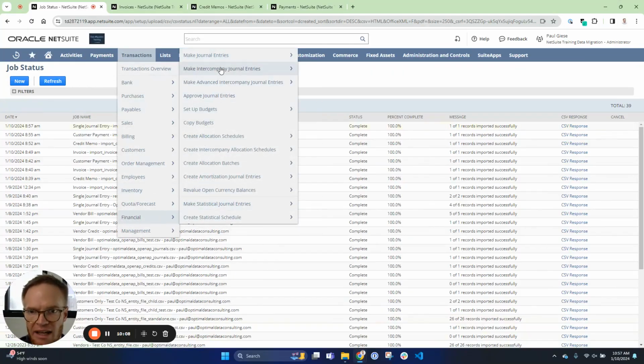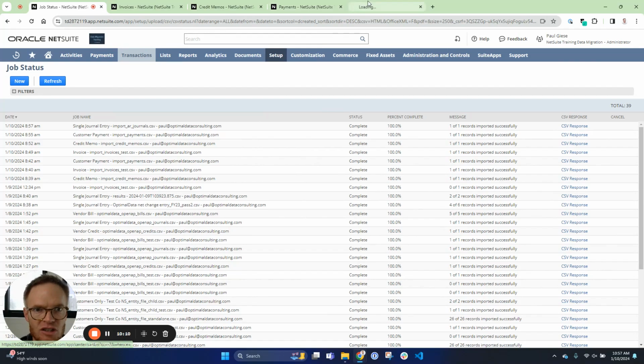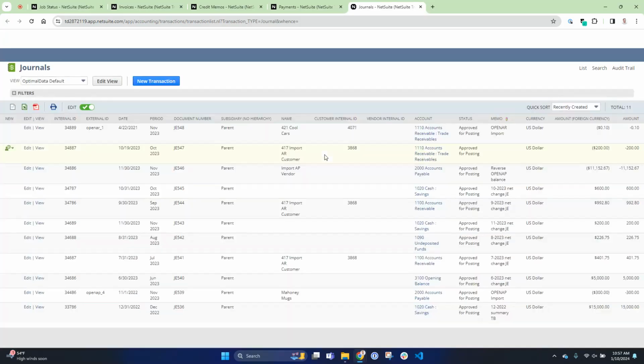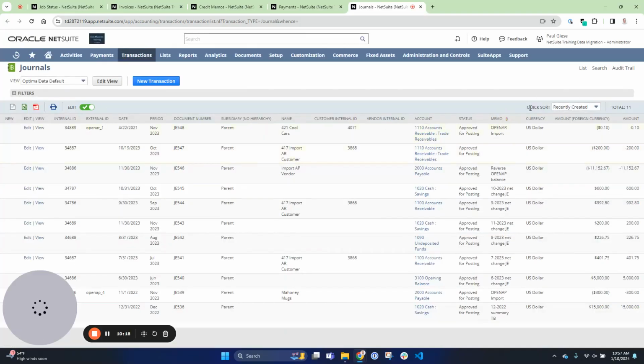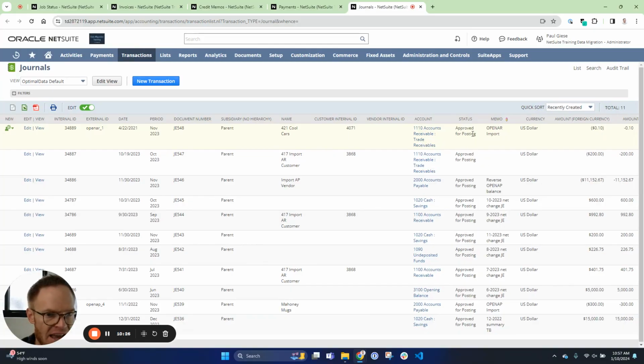So we'll go ahead and go to the journal entry page and do one last check to make sure that entry loaded correctly. I like to use a quick sort, recently created, so that the Open AR is at the top. And I can see that it loaded correctly and it's set to be approved for posting.